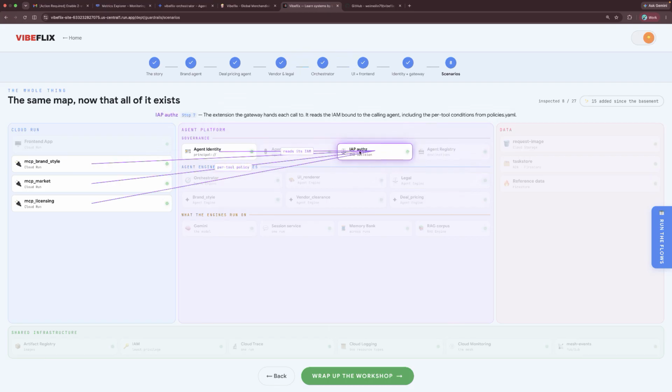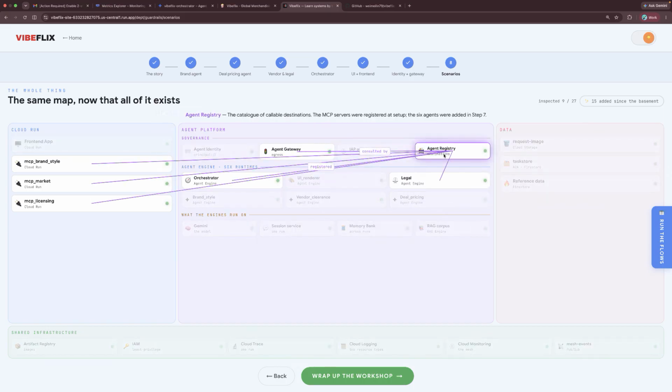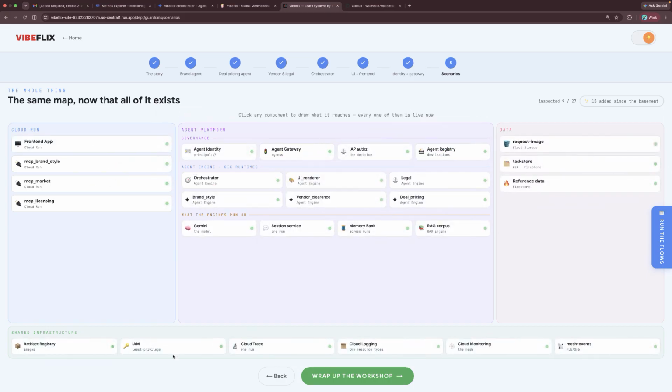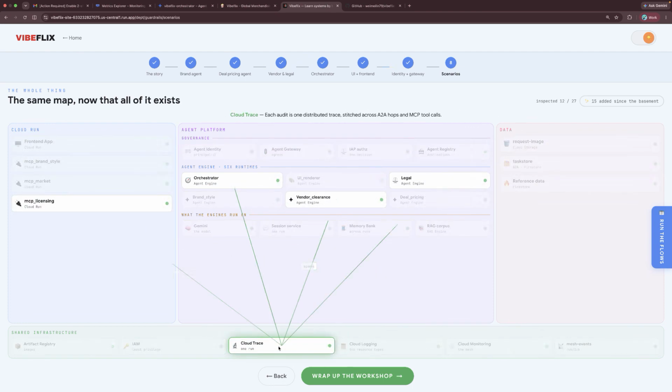We do have our policies with the identity-aware proxies that allow us to connect to the MCP servers and the rest of the services out there. And then the agent registry registers all the agents and the MCP servers as well. We also have the logging connected, the monitoring connected, and the tracing, of course, is used here.